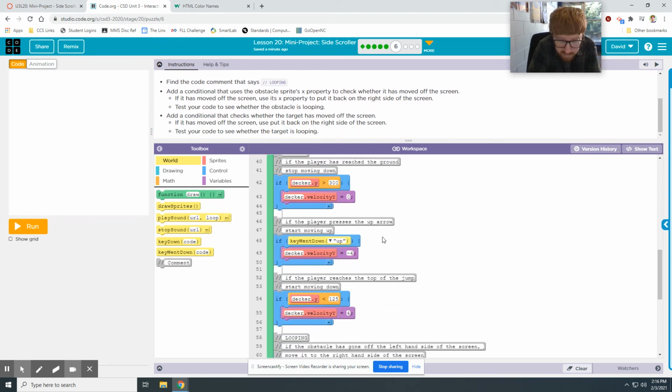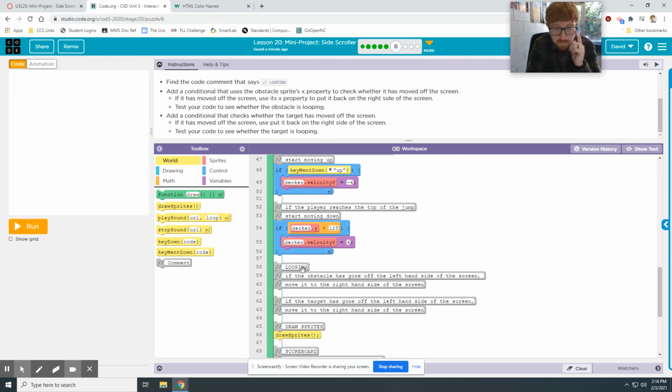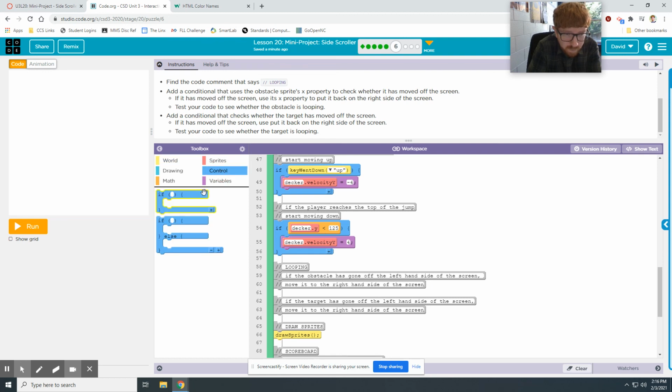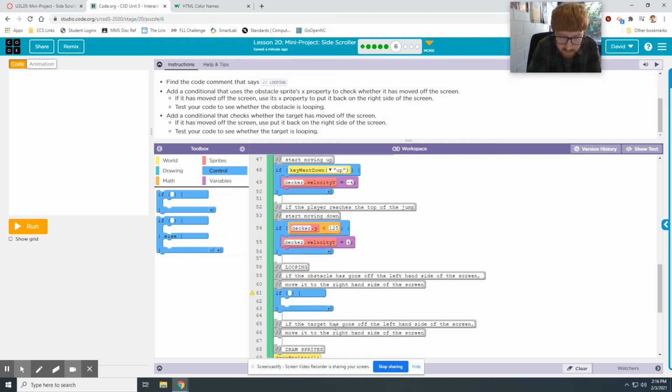Where is looping? There you are. All right. And it says if the obstacle has gone off the left-hand side of the screen, move it to the right-hand side of the screen. So we need an if statement. And if the target has gone off the left-hand side of the screen, move it to the right-hand side of the screen. Another if statement.